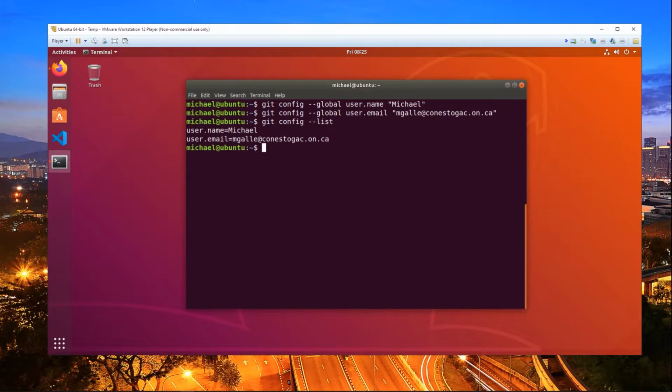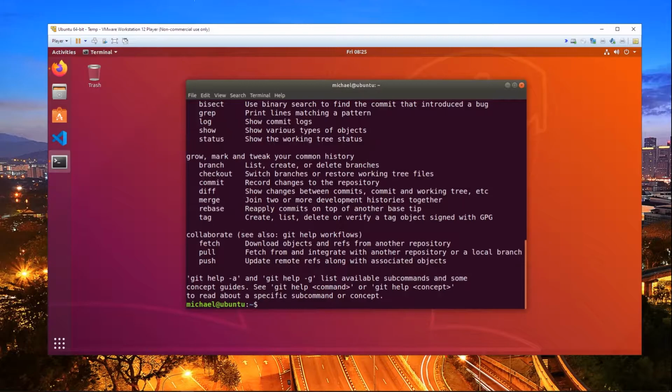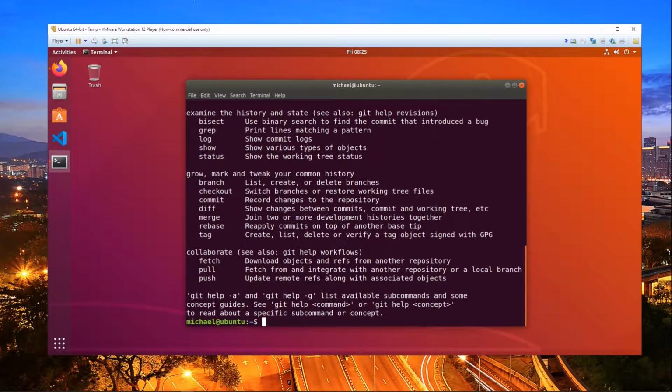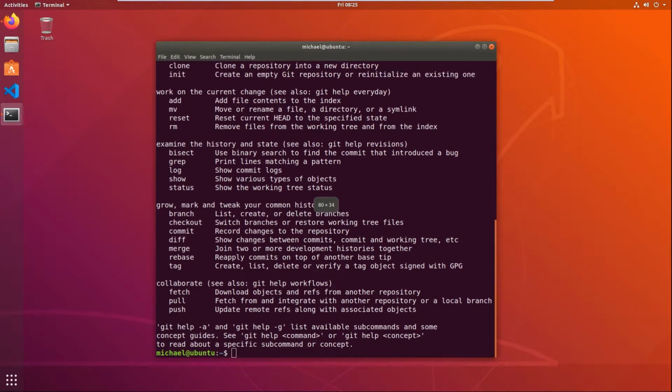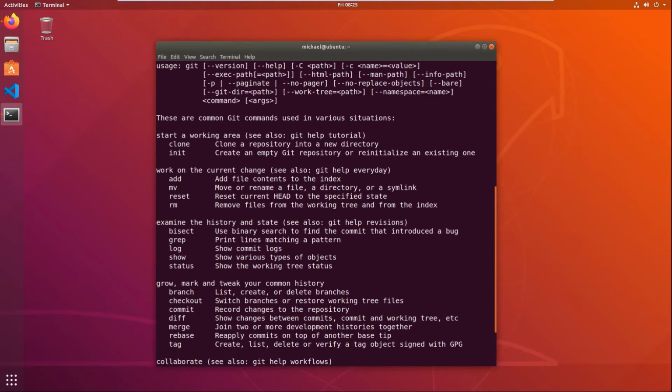Now, when you're first learning how to use Git, you may not know what a command is or what it does. If you just say git help, this gives you the most common commands. Actually, let me make this screen a little bigger so that we can open this up further. Look, there's a whole bunch of different commands here that you can learn.